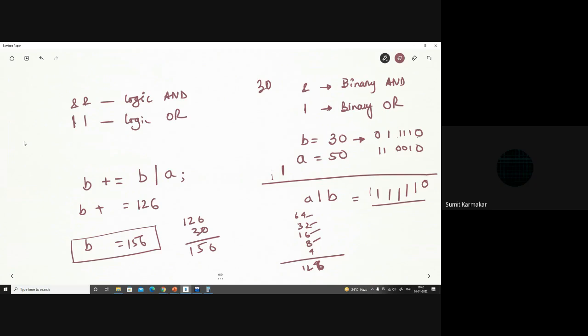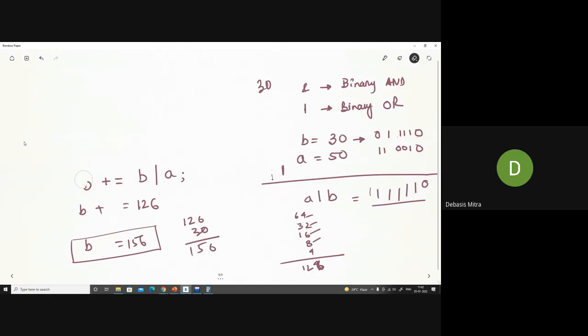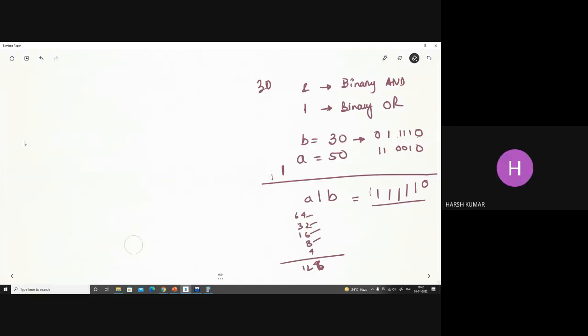Sir, how does the binary addition come? This is not addition, this is an OR operation. OR means bitwise OR. For every bit position there will be a bitwise OR. Let me clear it. There should be 5 ones, not 6 ones. An extra 1 is also, I think, there.